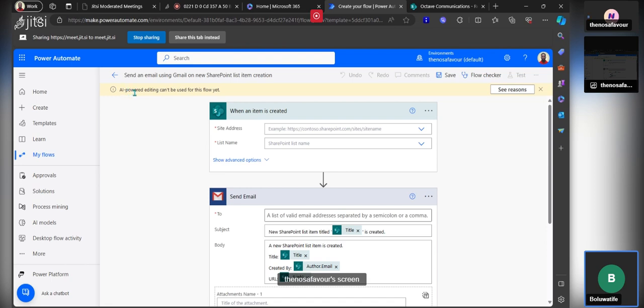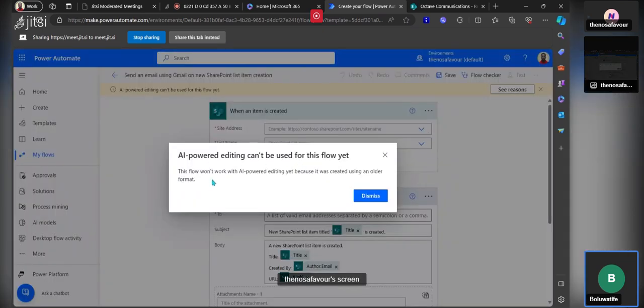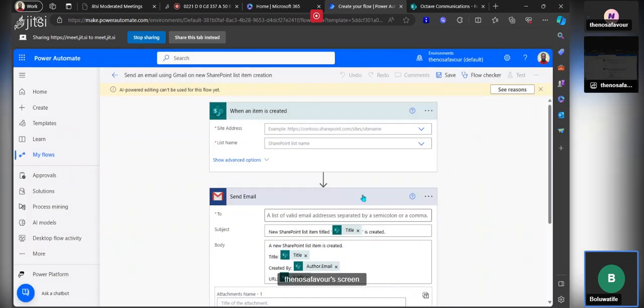So AI powered editing can be used for this project. So why not for the president of the Union because they stated using a older final. So only email format.